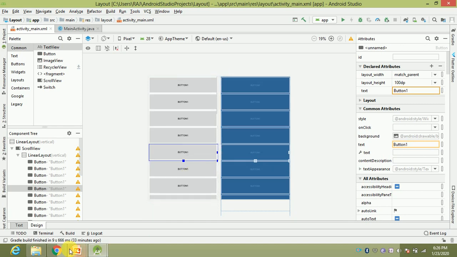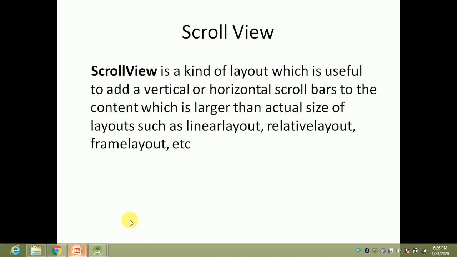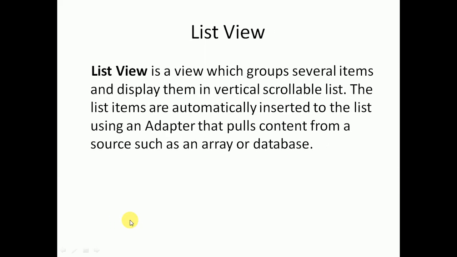Okay, now come to the other layout, the second last layout, which is the list view. List view is a view which groups several items and displays them in a vertical scrollable list. List view is a view which is used to show our items in a list. Just like this, we have used buttons in a list.